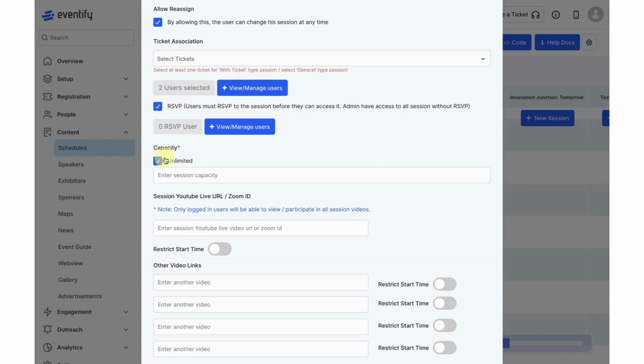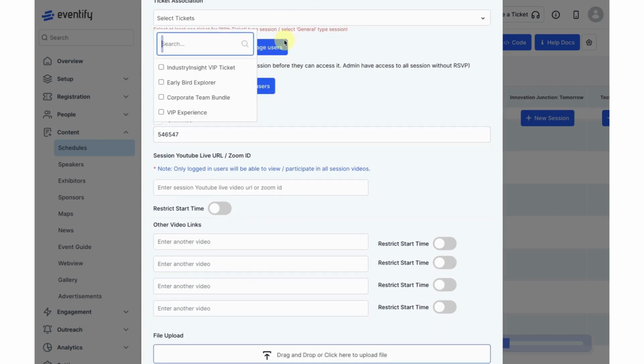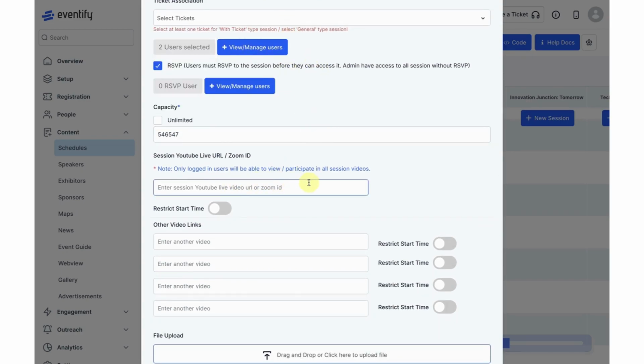Set to unlimited or put a limited session capacity to preset your seat numbers for the session. If you limit capacity settings, and many attendees have RSVP'd already, then the following attendees will get an error message while RSVPing stating that the slot is full. You can check the RSVP'd list from the Analytics section or manage it from the section Edit Track Session, then Capacity and then View Manage Users.